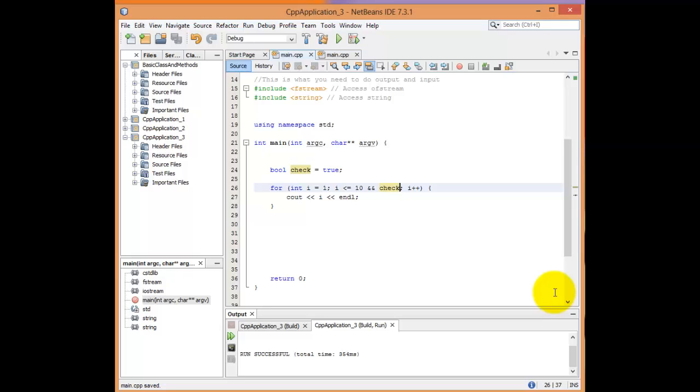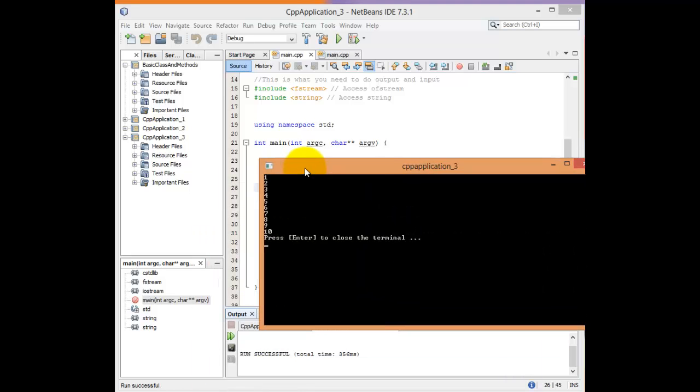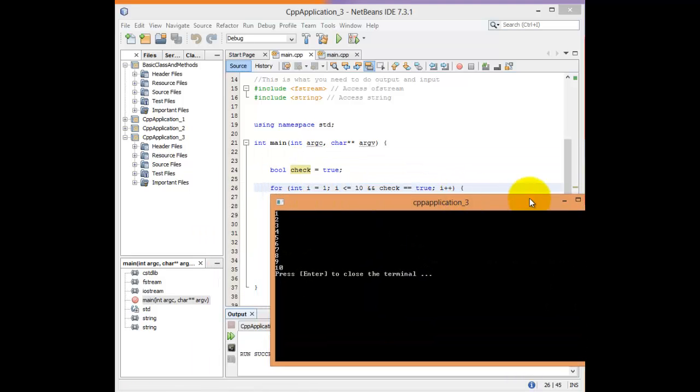I can either say and check, so it's saying and check is true, or I can be a little bit more exact and say and check is equal to true. Sometimes I put that there, but really pro programmers would just put and check. So will this program run, or will this program not run? If you're not sure, think about it and pause the video. And here we go, I'm going to run it. And as you can see, the program did run because check is true.